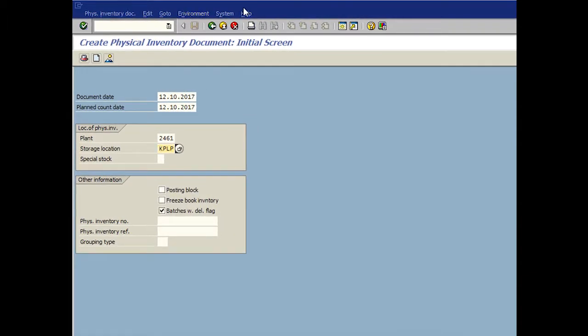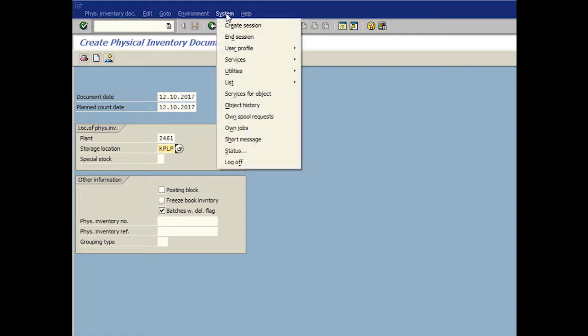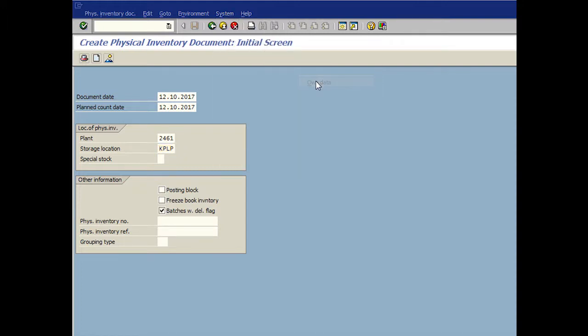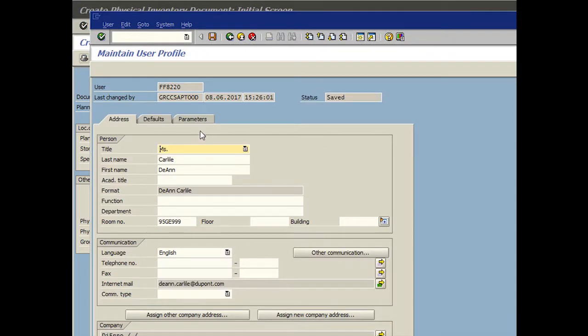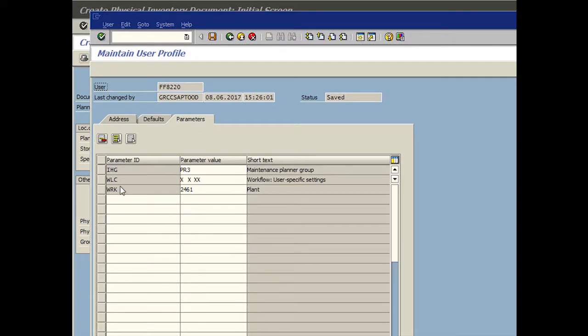Now let's add to your parameter tab. Start by clicking System, then User Profile, and Own Data. Click on the Parameters tab. Go to the first empty line and type in the parameter ID, then the value, and hit Enter on your keyboard. Be sure to click on Save when you are done. Now the next time you use a T-code with that field, it will be auto-populated.